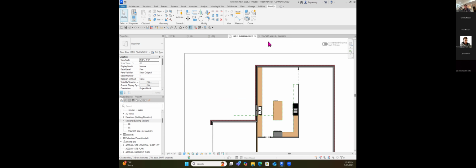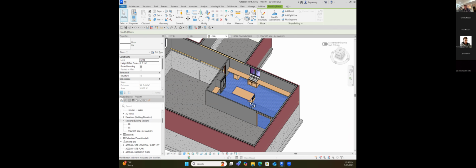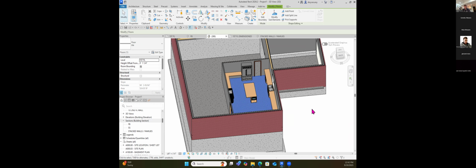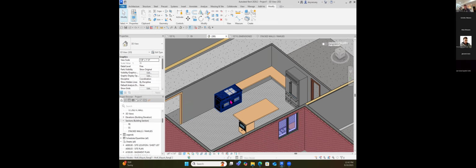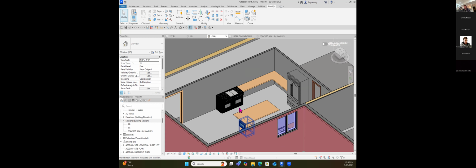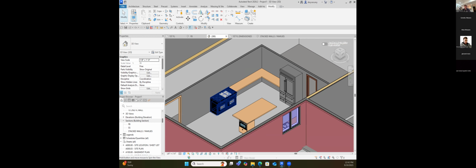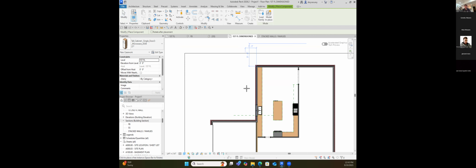Let's look at that in 3D now. Shift this around, and you can see I have the refrigerator there, the stove over here, and a microwave under there. There are ovens in the stove, so I don't necessarily need that, but I'm going to put in the stacked ovens anyway. I'm going to take this, right click on top, create similar, go back to the floor plan.